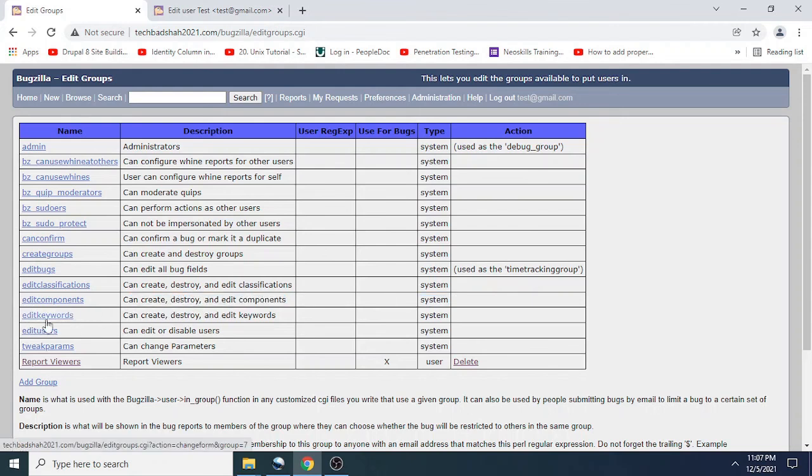Then we have edit keywords, can create, destroy, and edit keywords. Keywords are also like text that is there in the system that can be searched. We will see that while we are working on bugs. Then edit users. Whoever has this group access can edit or disable users. Tweak params, can change parameters. There are certain parameters in the system that we saw while setting up Bugzilla in our other tutorials. There are certain parameters that are mandatory, and there are other settings. Parameters mean something which is a global setting. Whoever is part of this group will be able to change the parameters.